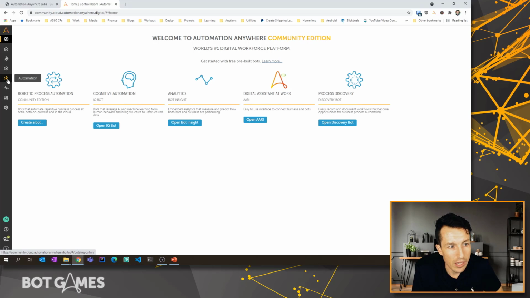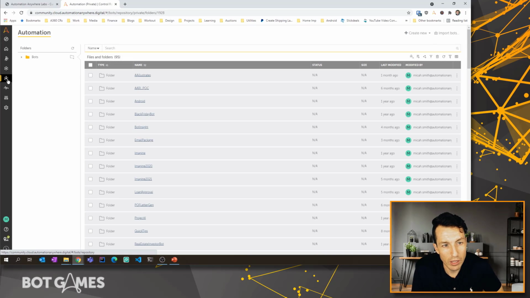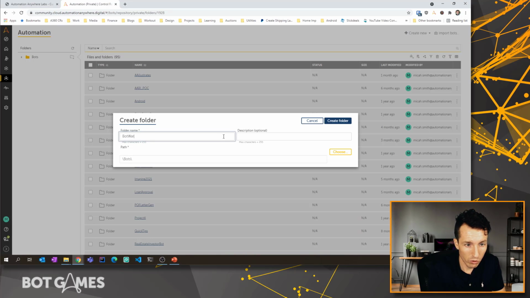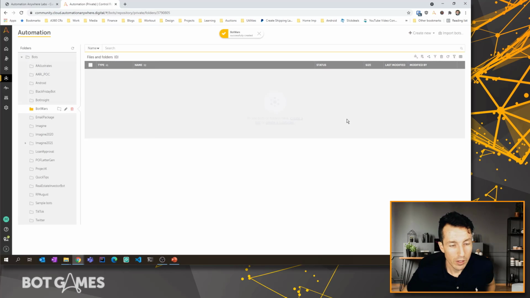I'm going to go to the Automation tab here, and I'm going to create a new folder and a new bot. So let me click on this Create Subfolder. I'm creating a new folder just because I'm going to keep these organized. This is the first week for our Bot Wars challenge pages, so I'm going to call this one Bot Wars, and that's the name of my folder. It's good practice to name your bots appropriately, but also put them in subfolders so that when you're looking in your control room, you don't just see a crazy mess of bots that all have names like test or scratchpad.